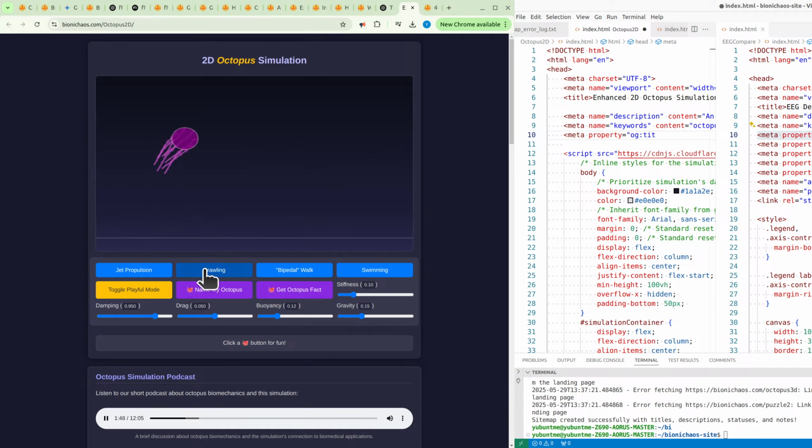And there's something called playful mode. Ah, yes. If you toggle that on, little items start appearing on the screen. Like things to collect. Exactly. Things for the octopus to collect. So it adds this simple goal-seeking behavior. It's not just wandering around anymore.